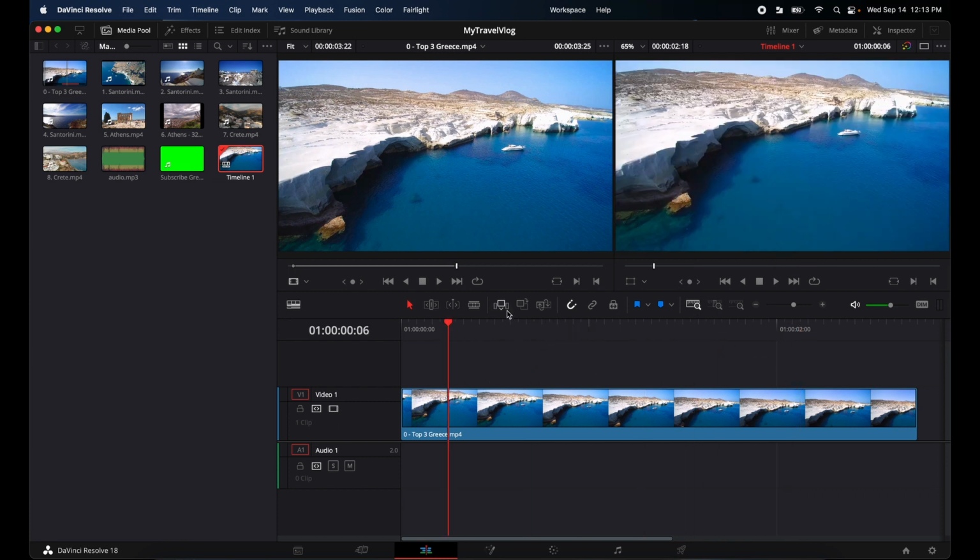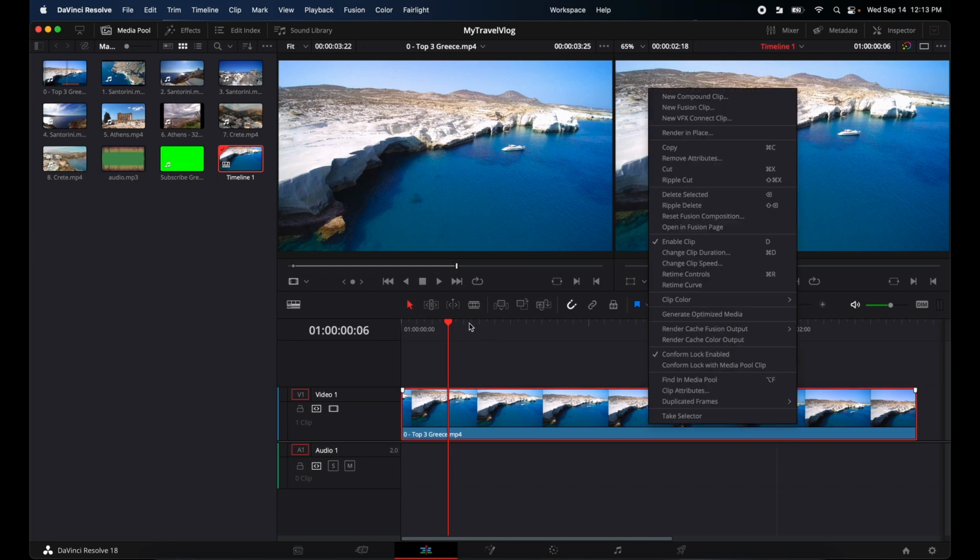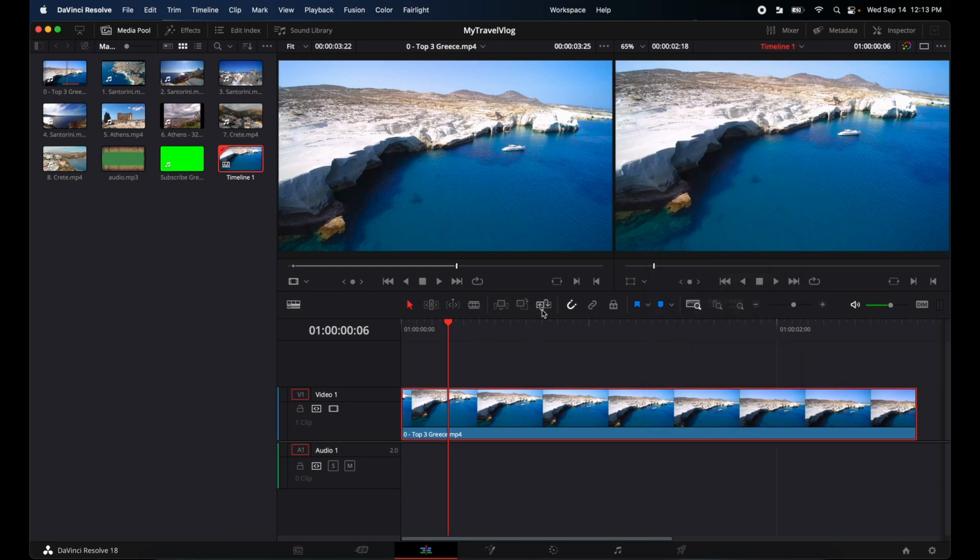Now these are some options to insert the clip, which you will not require that much. You can just drag the clip and insert it anywhere you want. You will not be using these options much either. And then we have the snapping tool. The snapping tool is pretty useful.